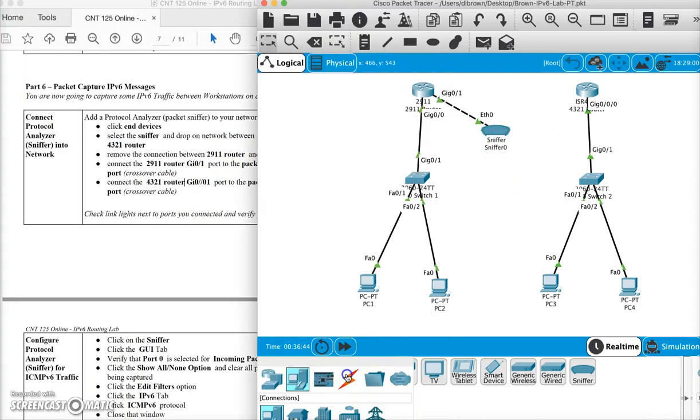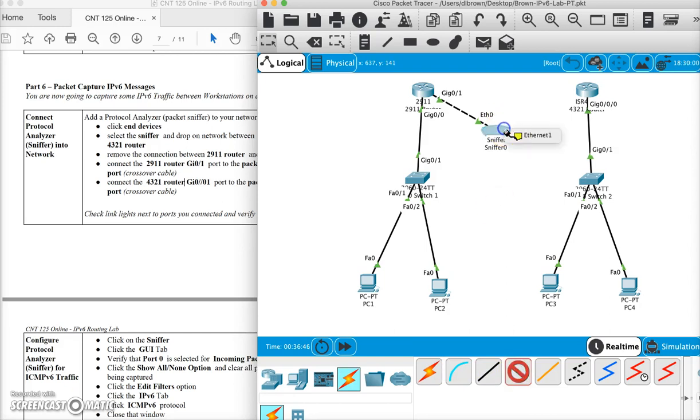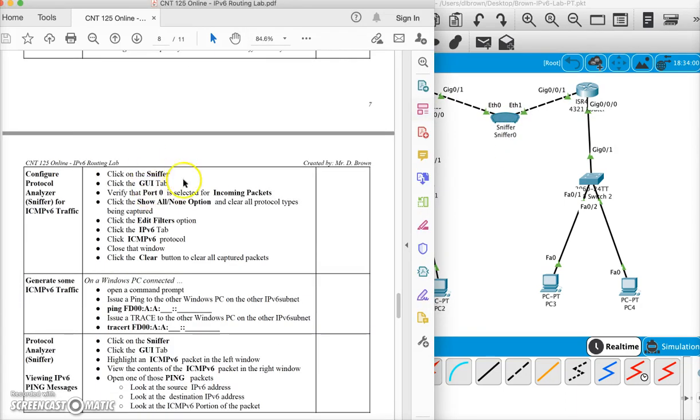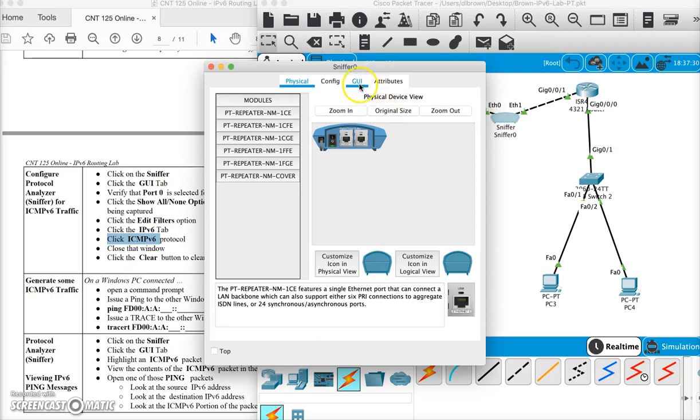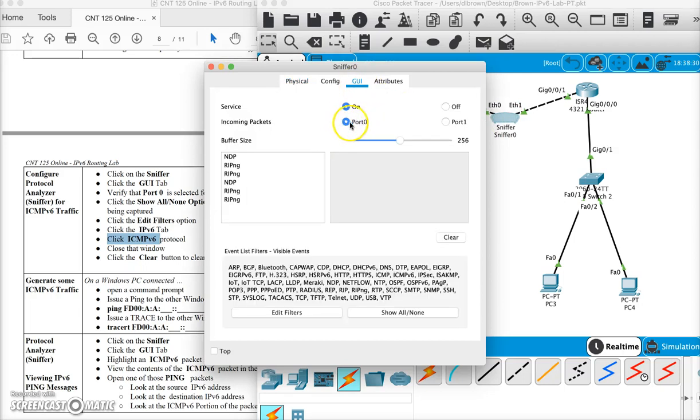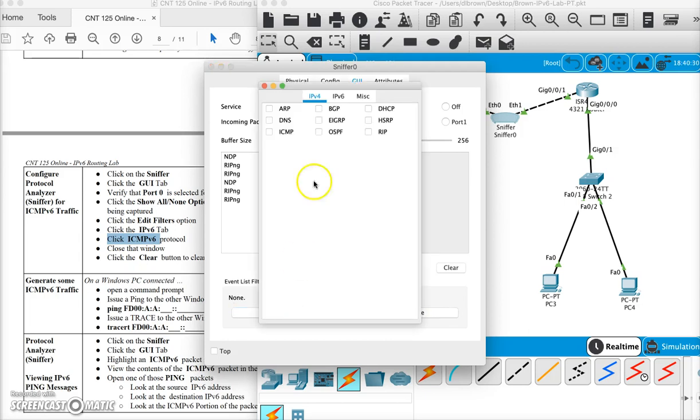Yep. And then we'll use another crossover cable from Ethernet 1 here back into this router 001. And we'll give that just a second to settle. Once that settles, let's go in and configure the sniffer so that all we're seeing is IP version 6 traffic. That's all we're really interested in at this point. So we'll go to GUI, make sure 0 is the input. It's already capturing stuff. We're going to do show none, edit filters, IP version 6, and we just want to see the ping.